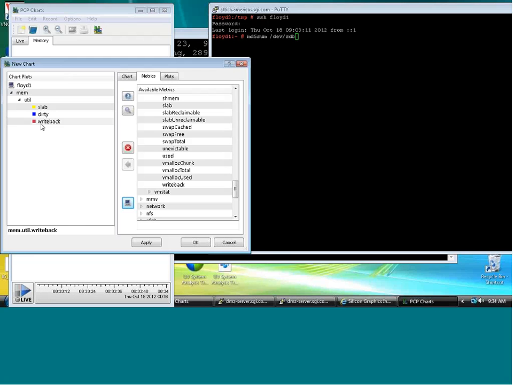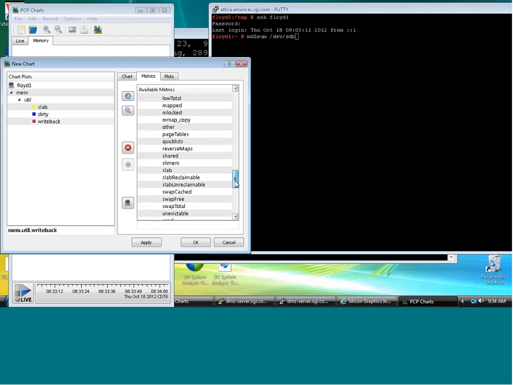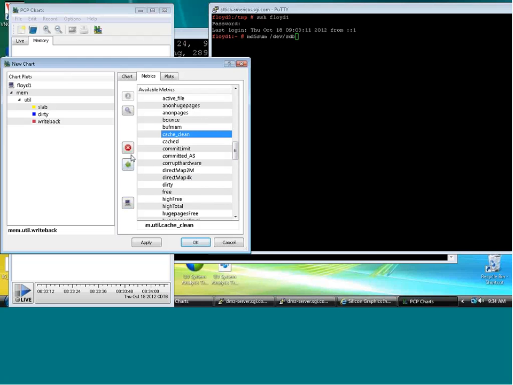Mm-hmm. So once we actually do get it flushed with the sync command completing or whatever, then it goes to cache clean. And cache clean is a PCP-derived metric.